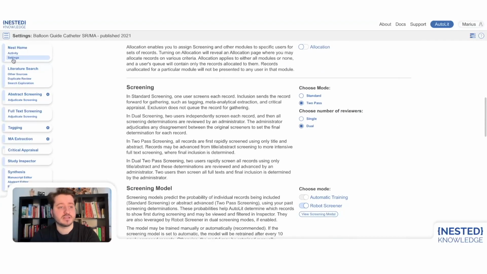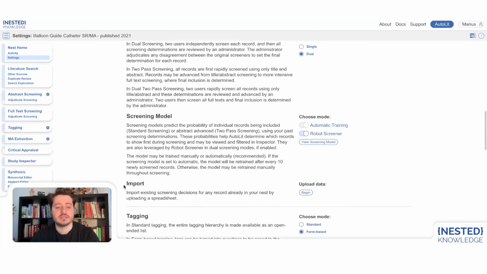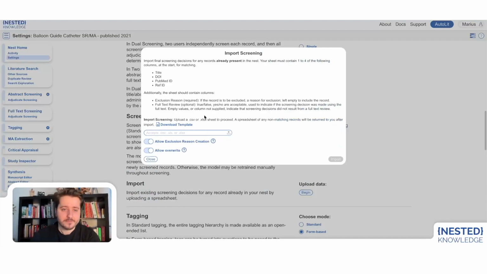All right, let's get on to doing the actual import. So first of all, screening. All you have to do is head on to settings and scroll down to screening, and then you see here the subtitle import. You just press on begin, and here you have the information on how to actually set up your Excel file for import.